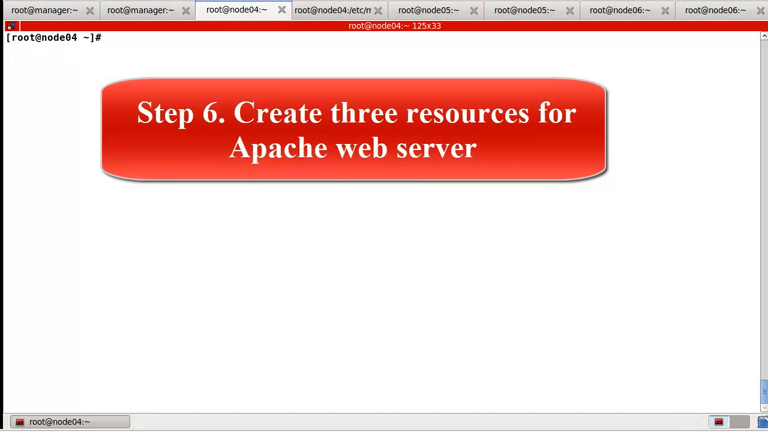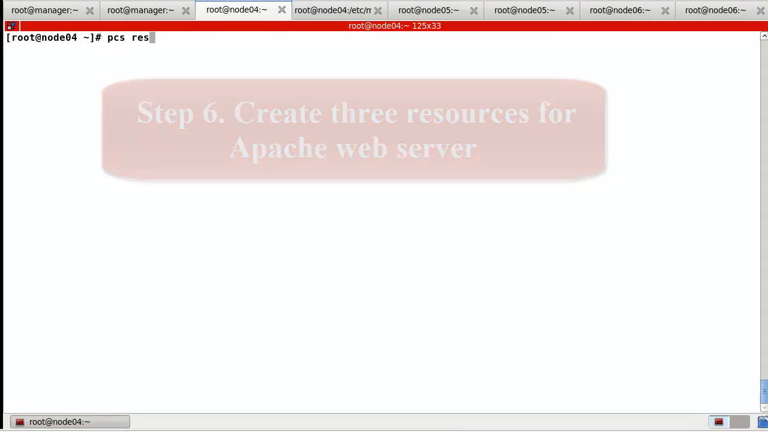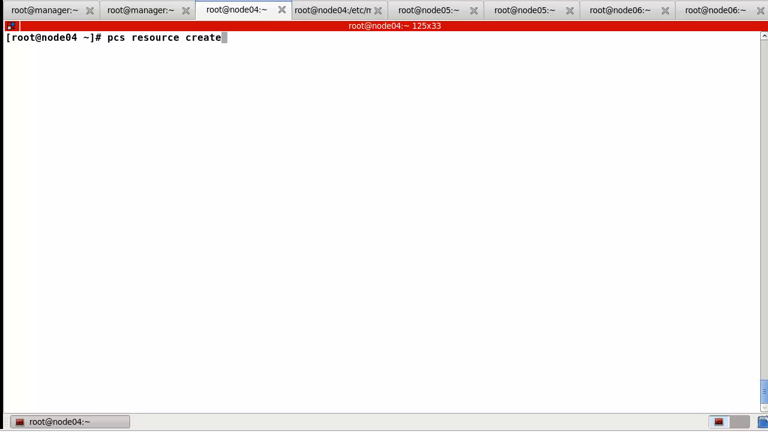Now step 6, create the three resources for the Apache web servers. So let's try to create, in my case, the name ClusterIP, and the type ocf:heartbeat:IPaddr2, and the IP address for the floating IP, in my case, 192.168.80.50, and the CIDR netmask is 24. And I create the ClusterIP, and the second resource will be the file system.